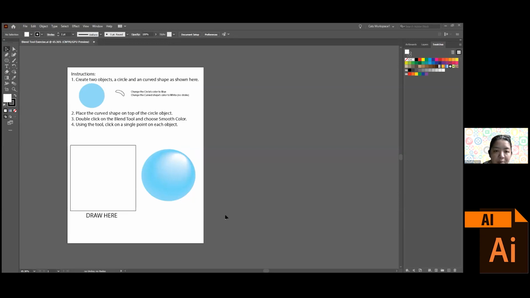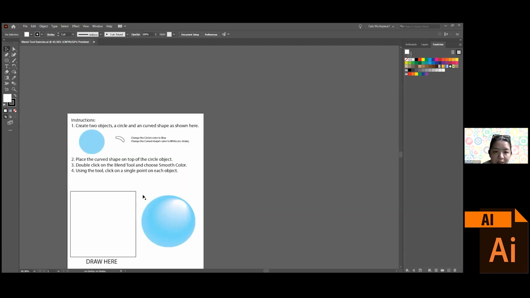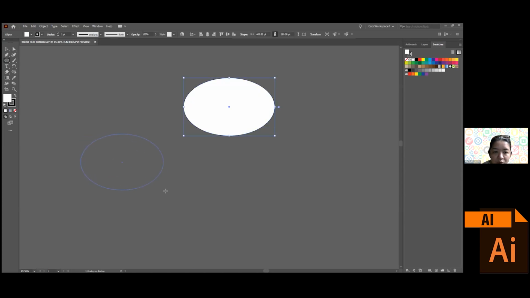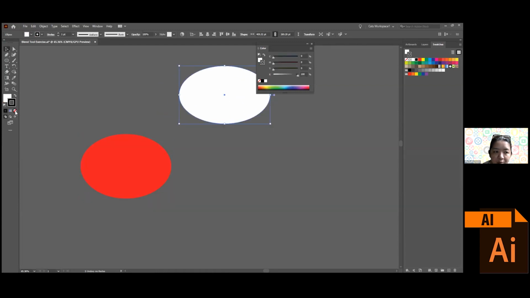Okay, so blended objects. So how do we blend? So before I demonstrate this, let me move and use a different shape. Okay, so let's have 2 shapes here. I'll change this to red. Remove the stroke now. While I have the stroke on top, I'll just click here and then select this object, remove the stroke, change this to yellow.